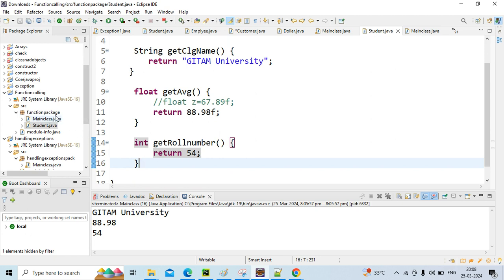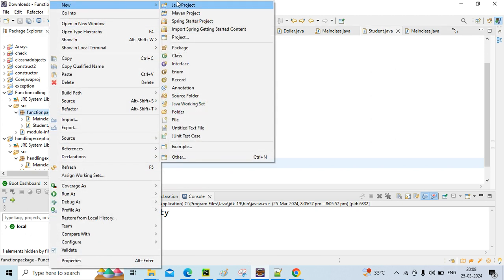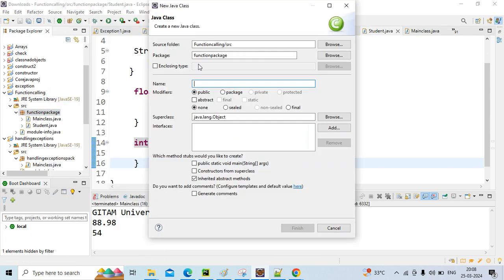So for all these three values, the college name, average, and roll number, I will create a separate class. Why I'm making it complex is that at the project level, people will do it like this only. They won't return int or float like that. They will return an object, and in that object, all these variables, all these values will be stored.